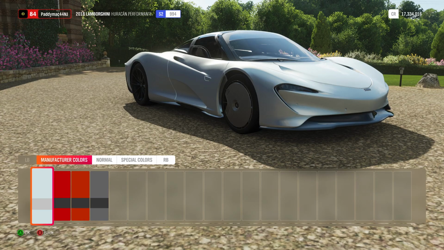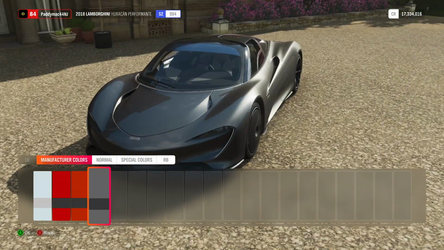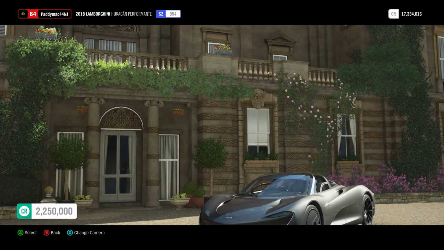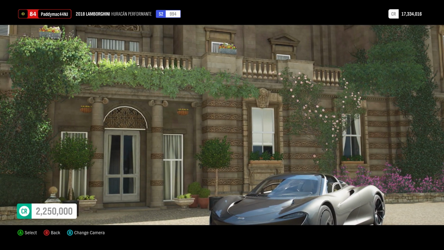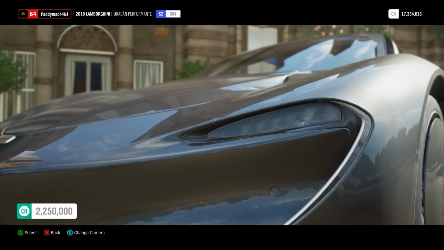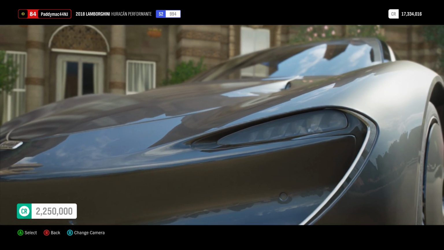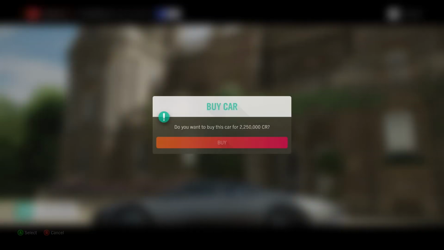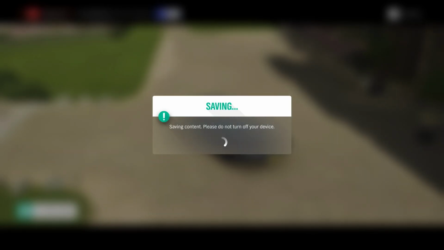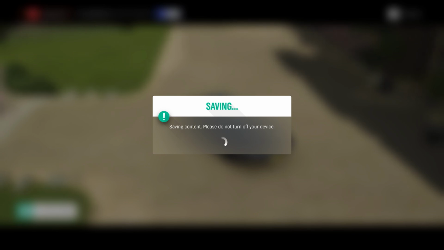Hit colors, customize it how you want. I'll do that. You're still going to have to pay full price for the car, which if you use this in conjunction with my other video on how to get unlimited money, you won't have an issue and you don't have to put yourself through all those Forzathon events. So just to show you it works, buy the car and give it 1 second.